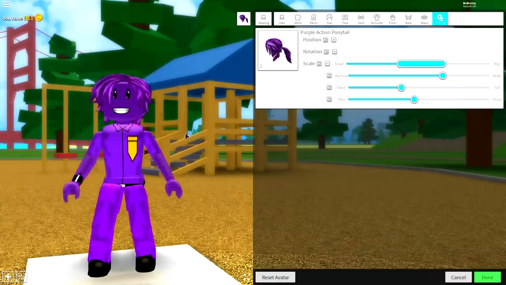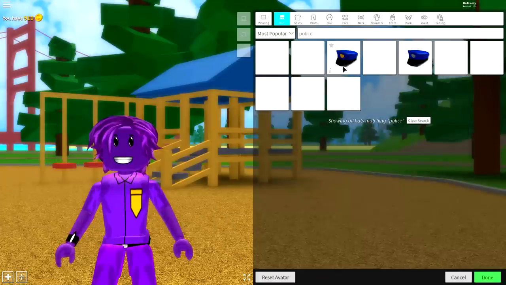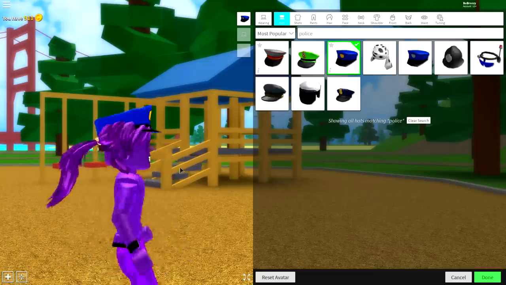Now, this is the unfortunate part of this tutorial, guys. He's wearing a police hat, and obviously they don't have a purple police hat. So the best thing you can get is the police sergeant's hat, which is this one right here. And unfortunately, like I say, that is the best available option.